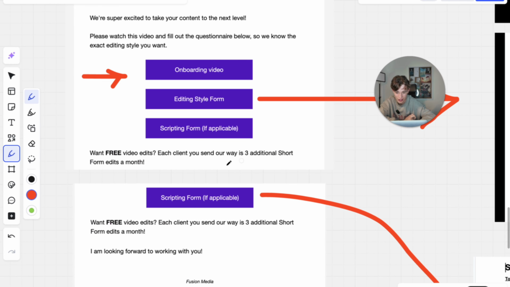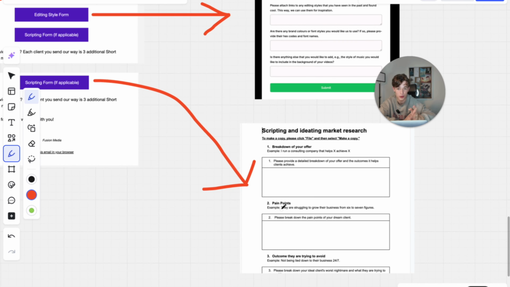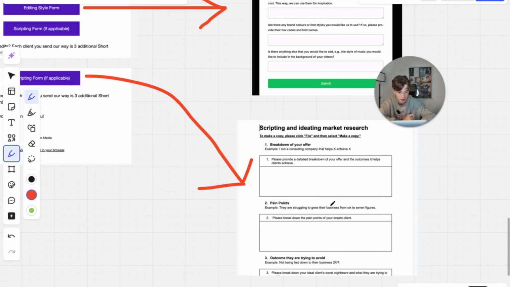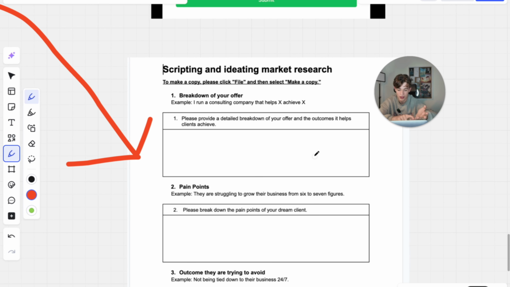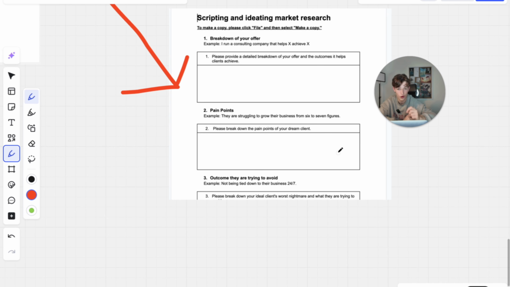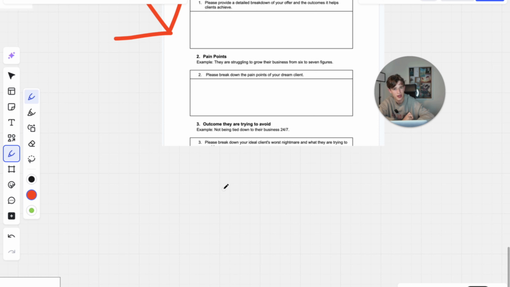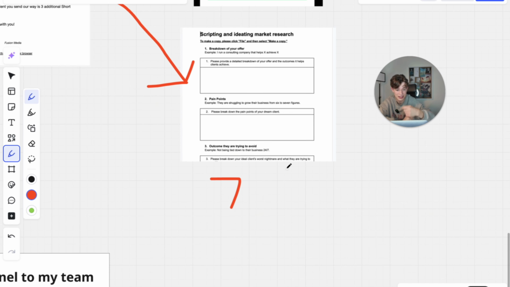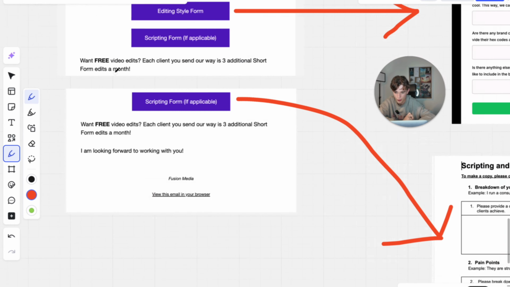And then finally, script forms. So we're able to just produce the best possible scripts for them. They basically just tell us about their offer, dream client pain points, outcomes they're trying to avoid. So we're able to make really strong content. I would like to say around 7 questions we ask them, and these really help us get a strong start and we can further research ourselves, right? It is really, really important that we understand this.